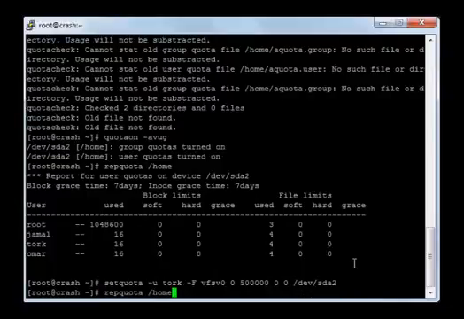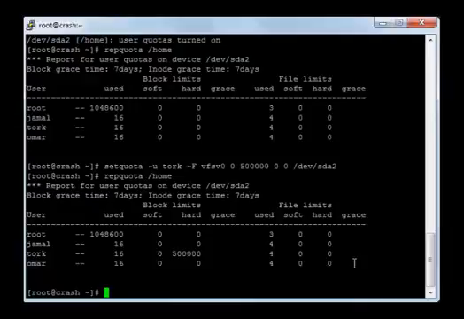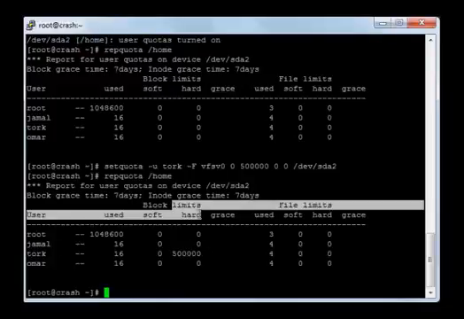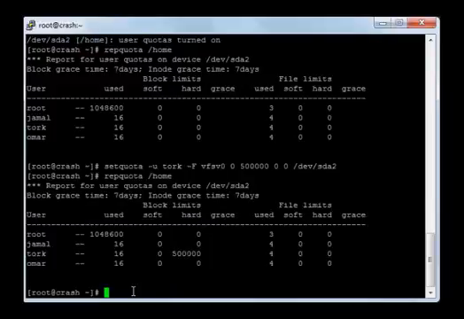I will run the command of seeing the report one more time, and as you can see here, the space that we have given to the user Torque, it's set here under limits hard. Now you can edit the quota manually for a user.